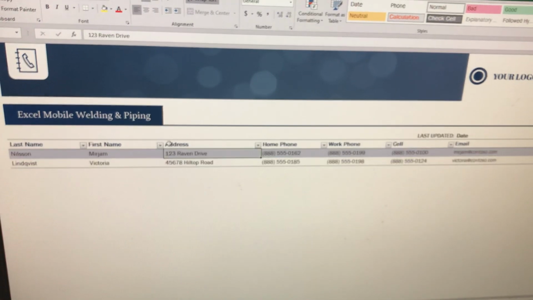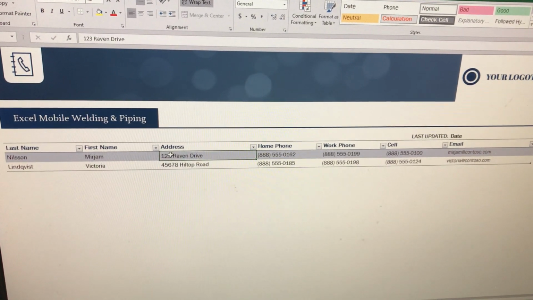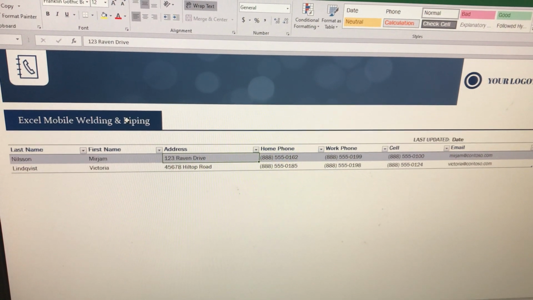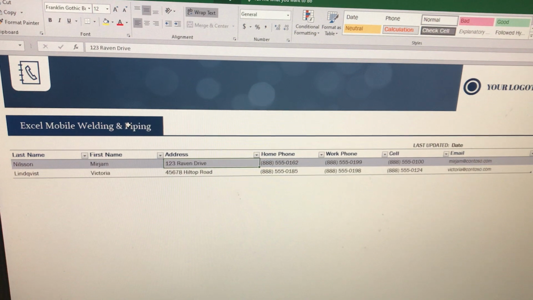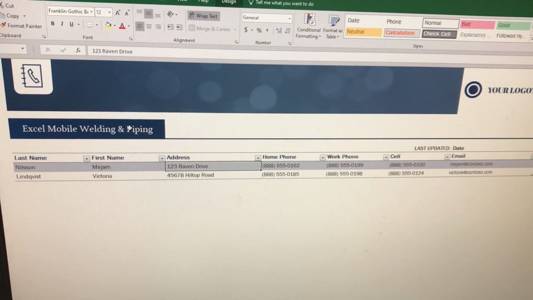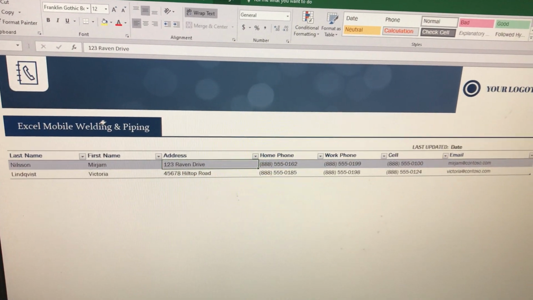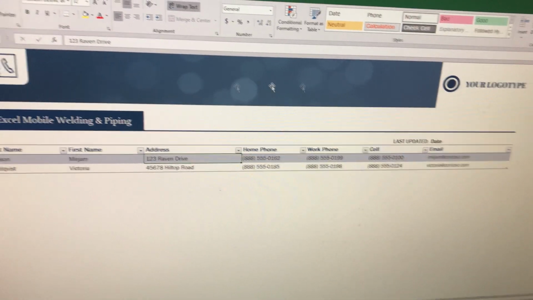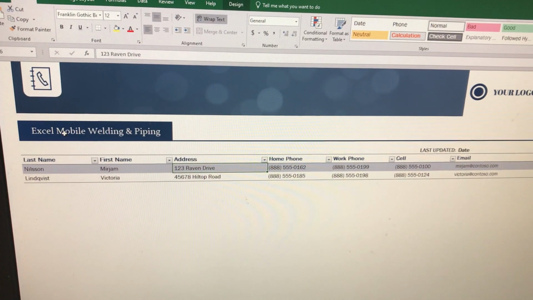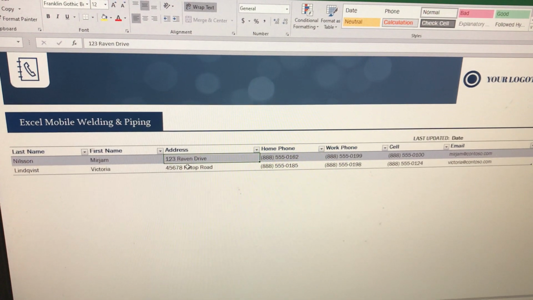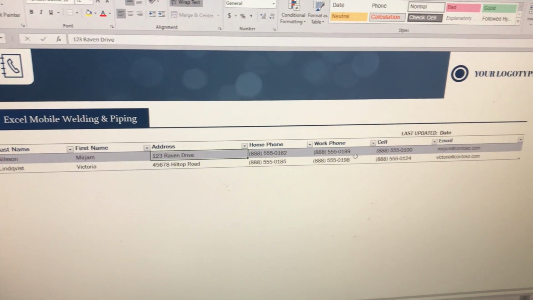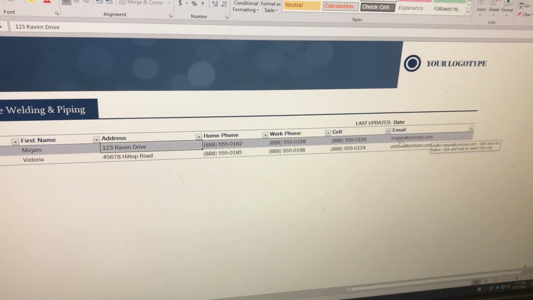So the first one I want to go over is a contact list. This is real easy. You can keep your laptop on you at all times, and you can have like a little mobile office set up in your truck. So yeah, then you can put your logo here, your name. This is kind of just an example. Then you have the last name, first name, address, home phone, work phone, cell, and their email address.